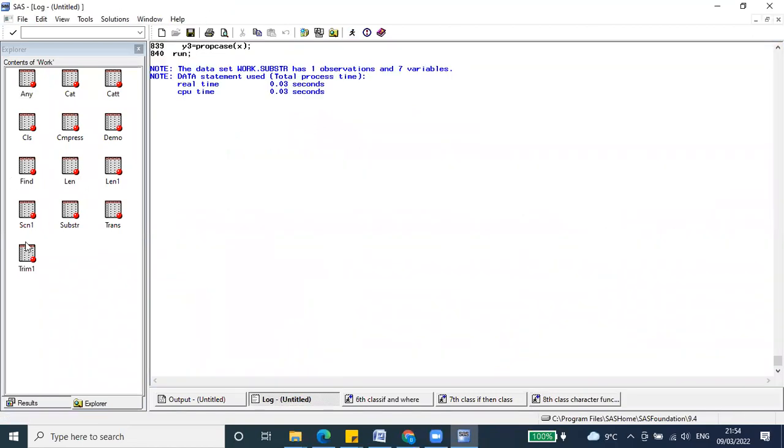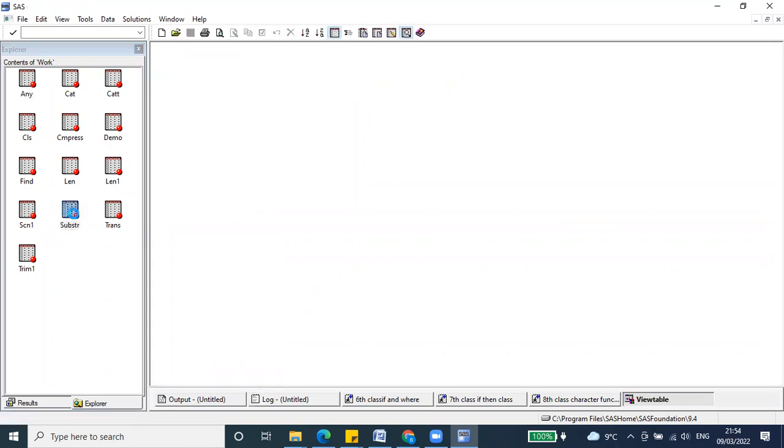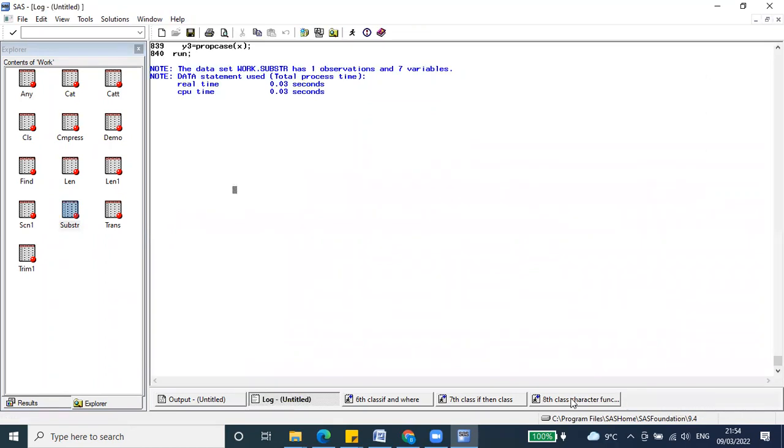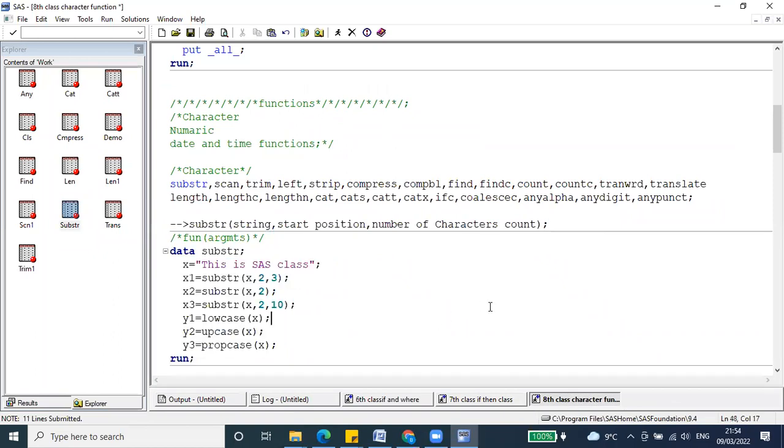Okay, substring. See here, lowcase, upcase, propcase. That's it. Even SAS is converted into propcase because we have given propcase, right? Okay, so for this, if C and Kolaski, 2 variables are there.